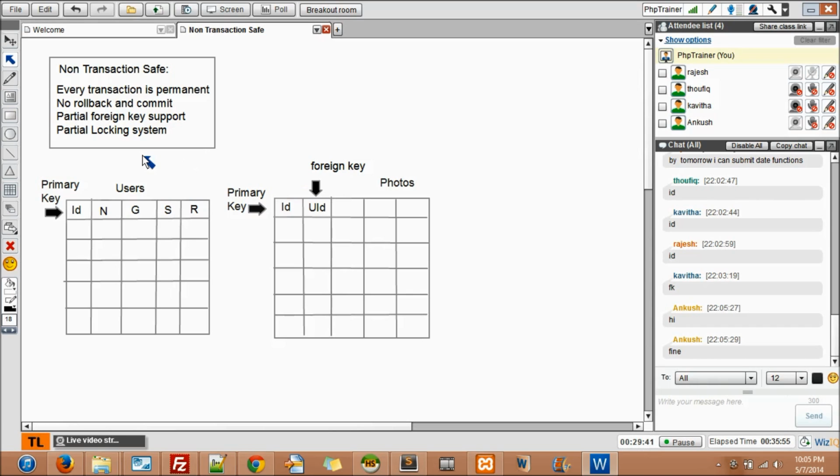So now the next question people will ask is, okay, you are talking about foreign key and primary key, now do you know about index? Index. Anyone here who knows about index? Anybody here who knows index? Rajesh?